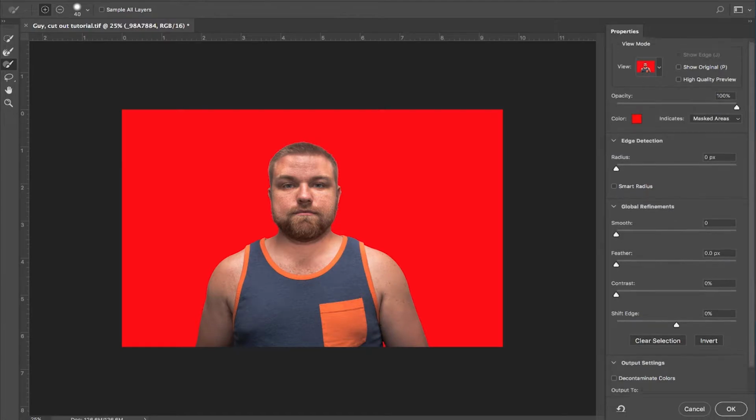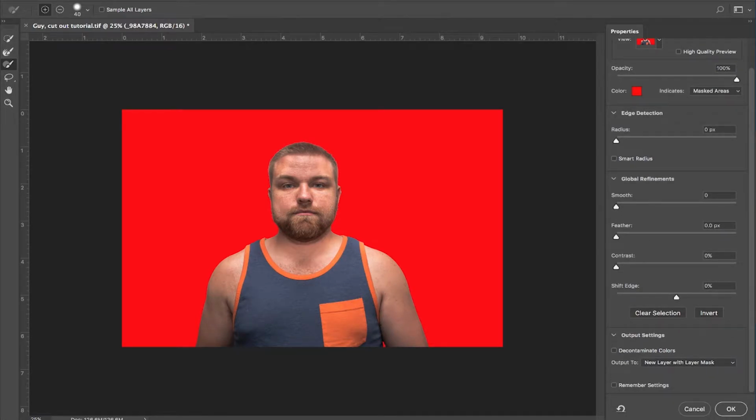So now we can go down here and we can decontaminate colors if we want. If you had shadow colors on your subject, you can decontaminate and make them look neutral. I don't really have any on this, so I'm gonna leave it off. You can output this selection to a selection, a layer mask on the active layer you already have, a new layer, or a new layer with layer mask. I like this one, new document or document with layer mask. I'm gonna keep it on new layer with layer mask and press OK.